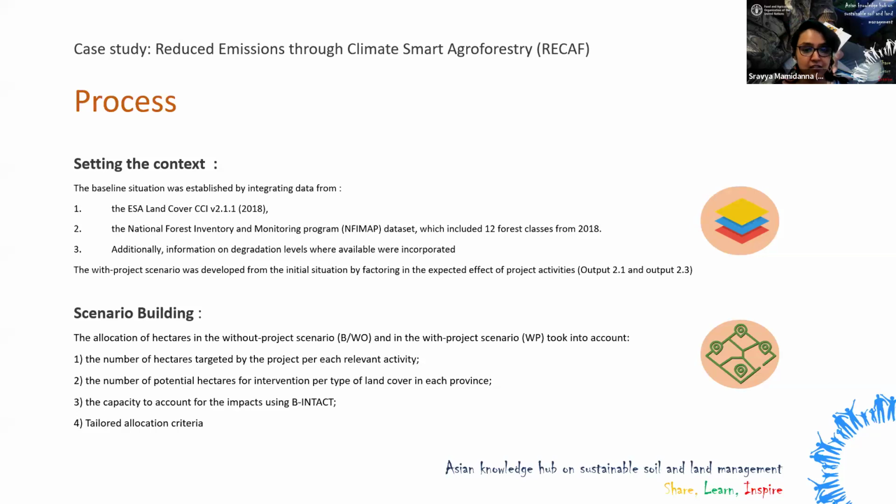But in this case, we were really lucky to have such disaggregated data, and most of the times we do understand that projects might not have such clear disaggregated data available all the time. So that's why we also have global data sets, which will come in handy to perform a quick BEANTACT assessment. So once we geospatialize the WITH project scenario or the WITH project interventions across the project area, the tool provides a set of outputs comparing the baseline and the WITH project scenario.